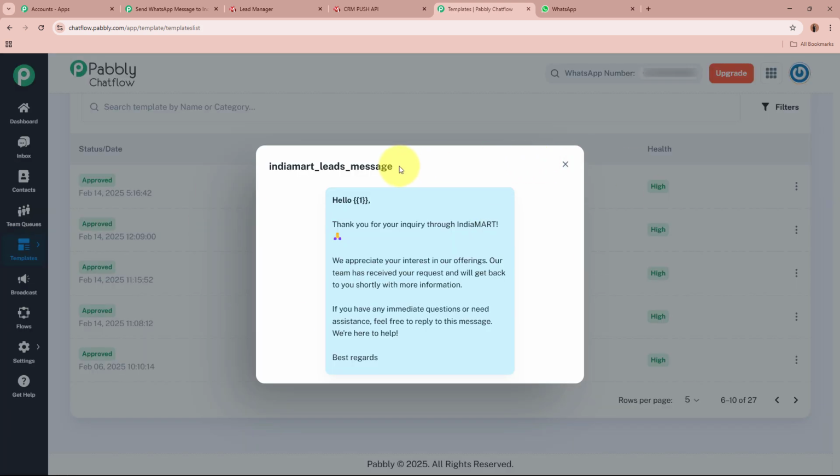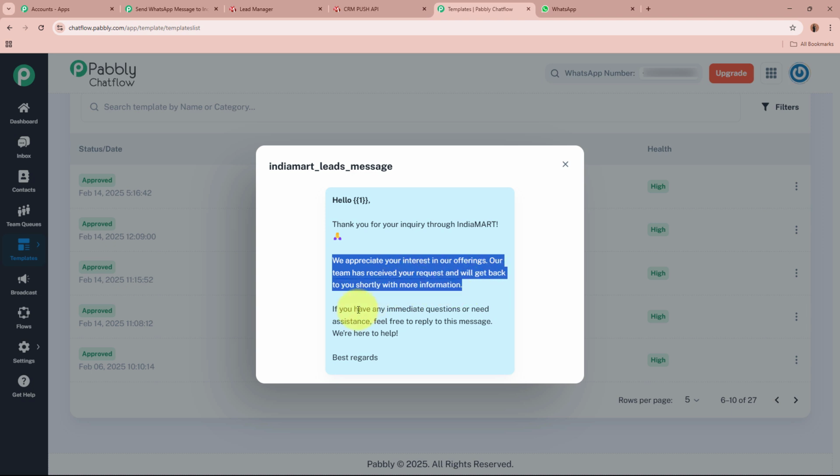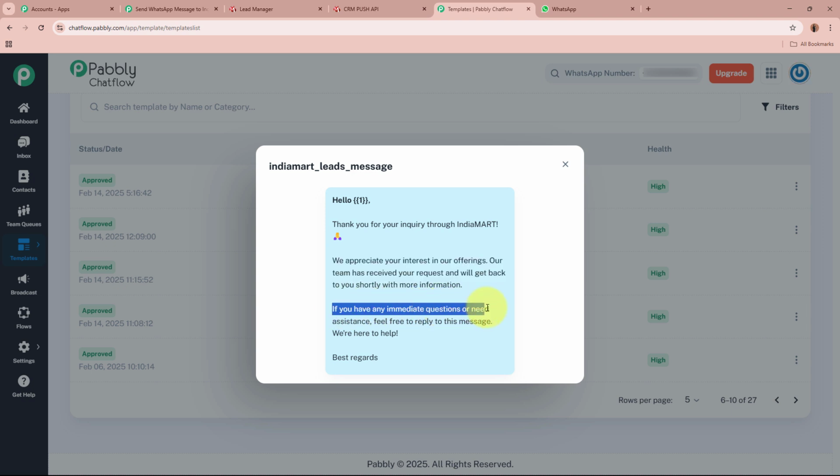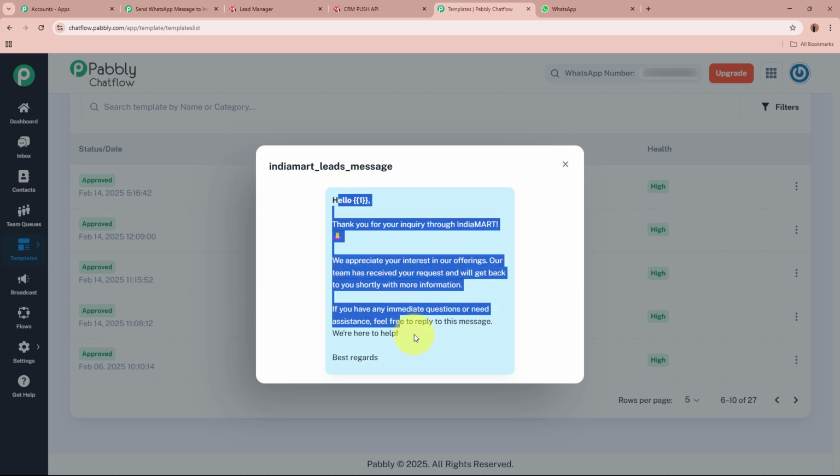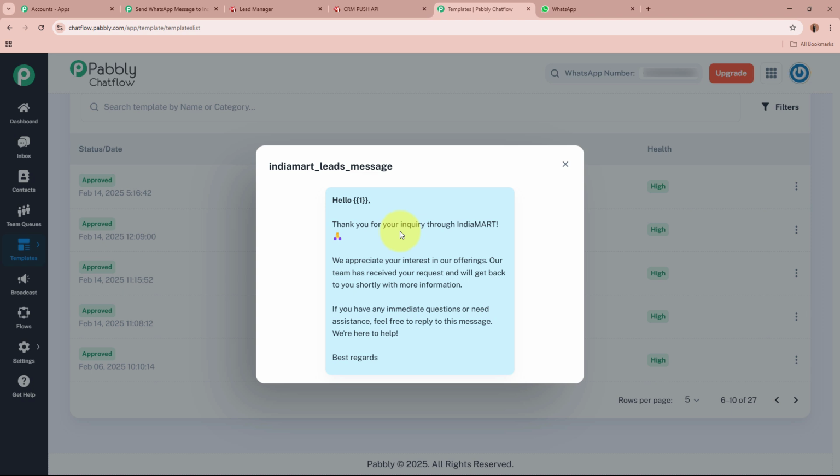So this is a template that I've created in the name of IndiaMART leads message. Let me read the template for you. That is hello. Next to hello, I've created a variable for my lead's name. Thank you for your inquiry through IndiaMART. We appreciate your interest in our offerings. Our team has received your request and will get back to you shortly with more details. If you have any immediate questions or need assistance, feel free to reply to this message. We are here to help. Best regards. Okay. So this is the template that I've created, which I'm going to send to the leads that are going to be generated using IndiaMART.